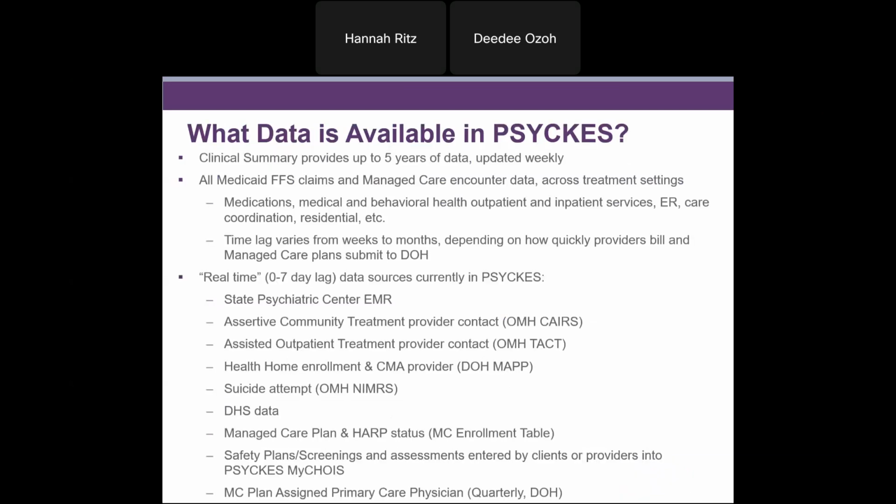So the clinical summary provides up to 5 years of data and is refreshed on a weekly basis. The information that we get comes from two different types of data sources. The first is from billing data, which includes Medicaid fee-for-service claims and managed care encounter data across treatment settings. The second source of information is from other state administrative databases, which helps to provide a full clinical picture of the client. The time lag in PSYCKES can vary depending on a couple of things.